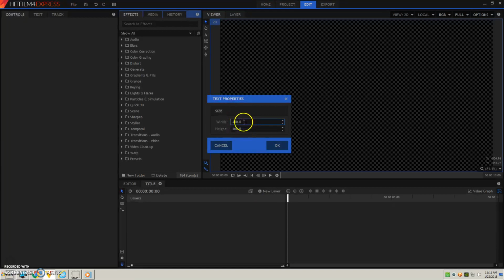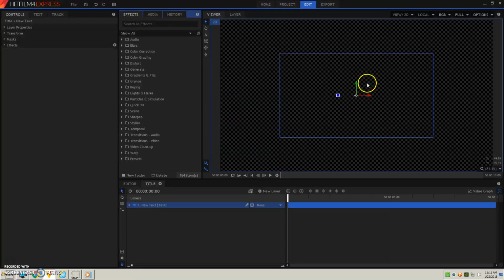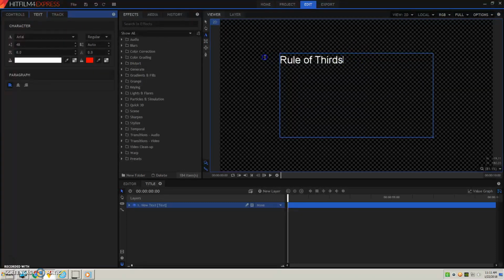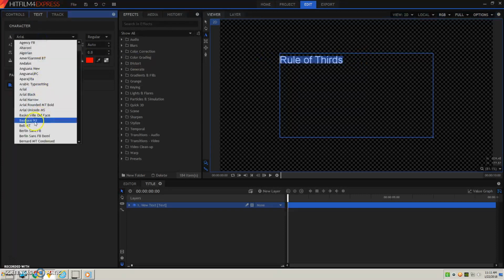This is the width of it. So my project is a 720. So that's what I'm going to put in. Up here, I'm going to click on the A, and I'll put in my title. And then over here to the left, if I click on text, I'm going to be able to change the font and the sizing.